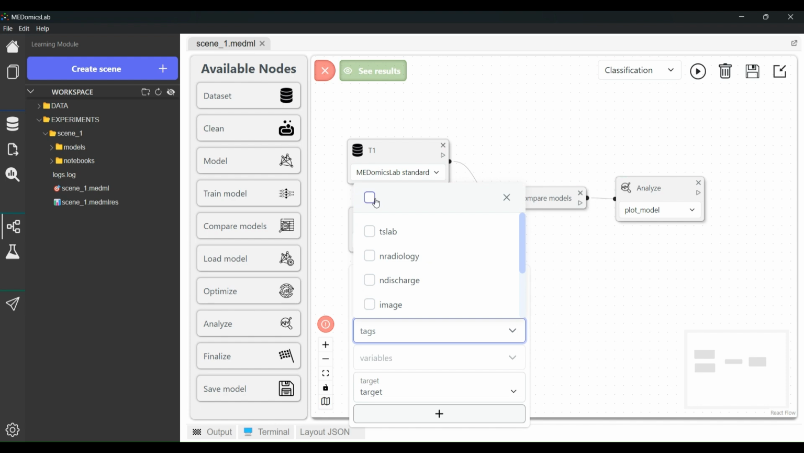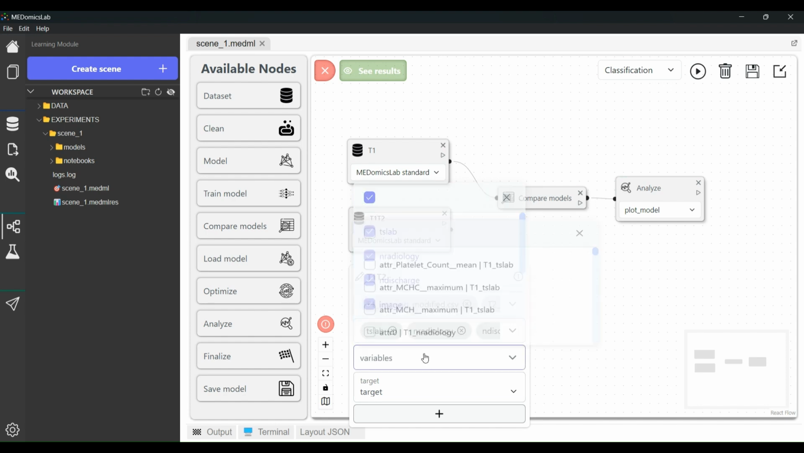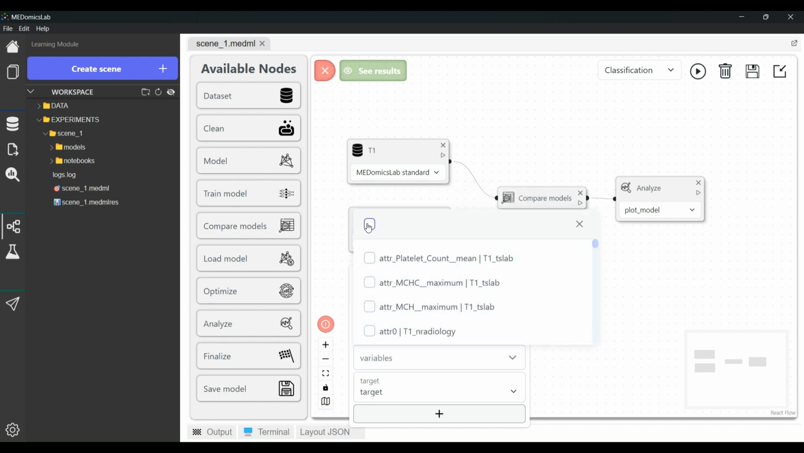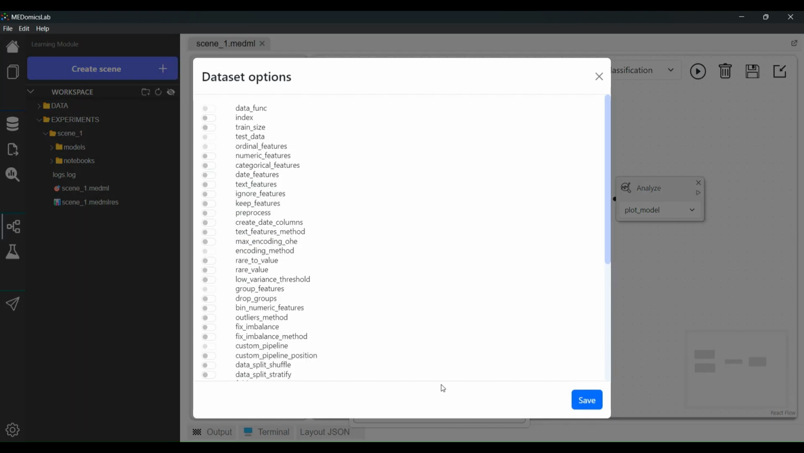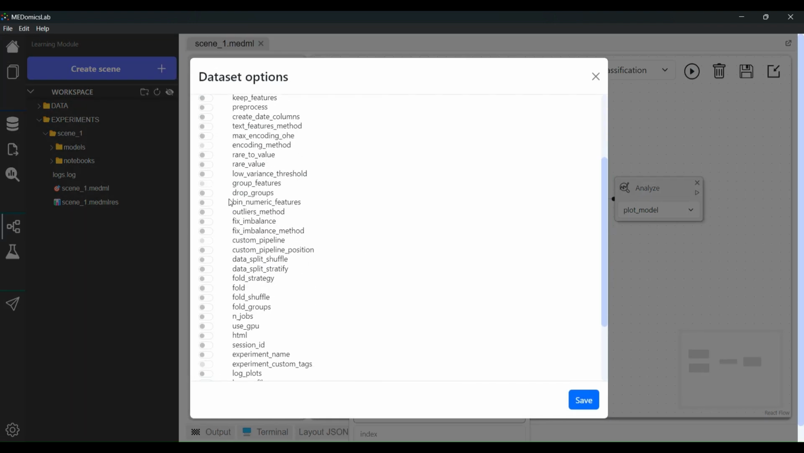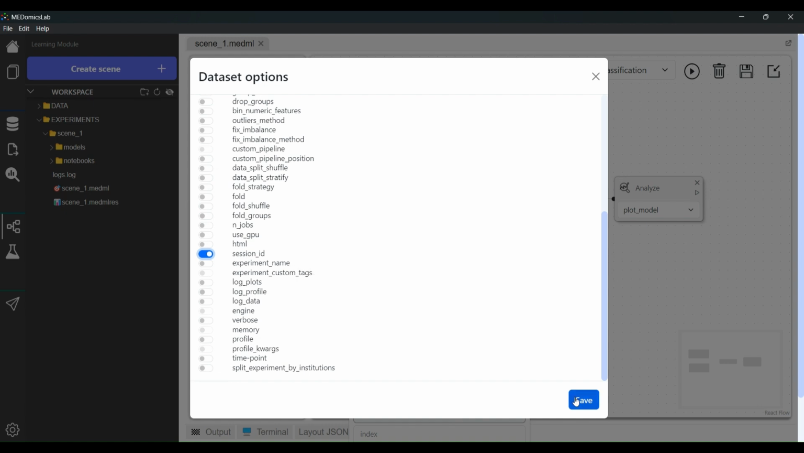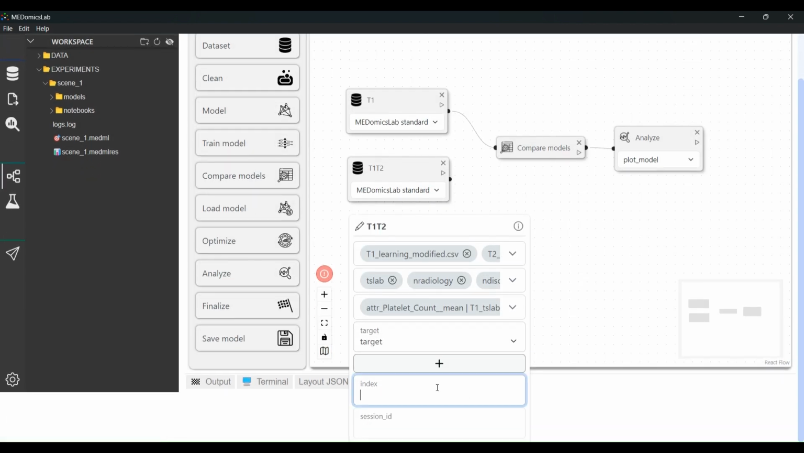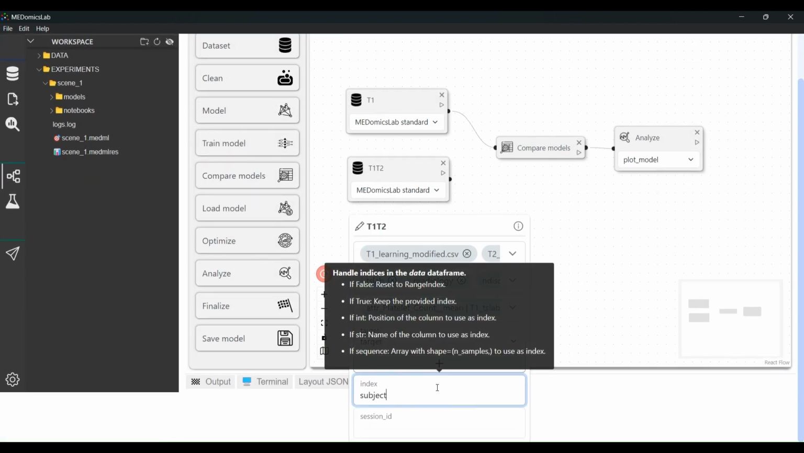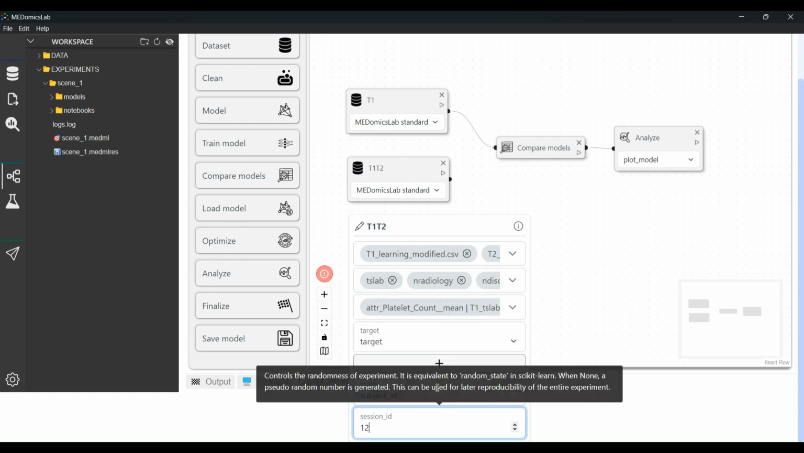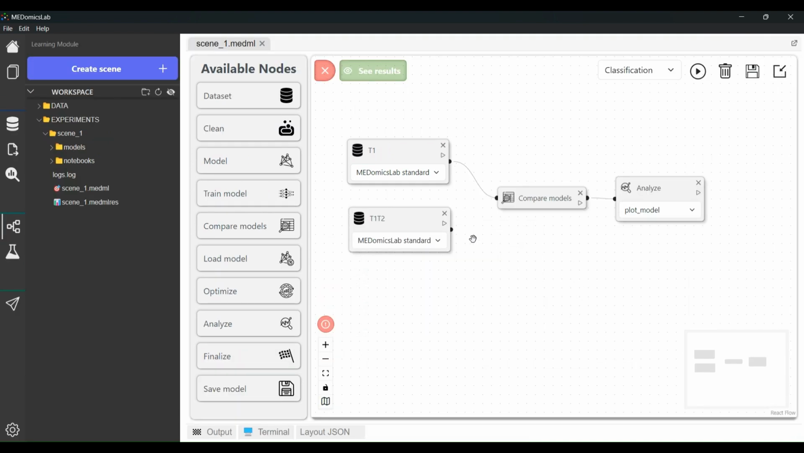Select all the tags and all the variables. Verify that the target column is configured as target. Now, we are going to configure the session ID and index parameters as we did in the T1 node. Click on the plus button and enable these 2 options. Enter subject_ID in the index field and 123 in the session ID field. Finally, connect this node to the Compare Models node and run the experiment.